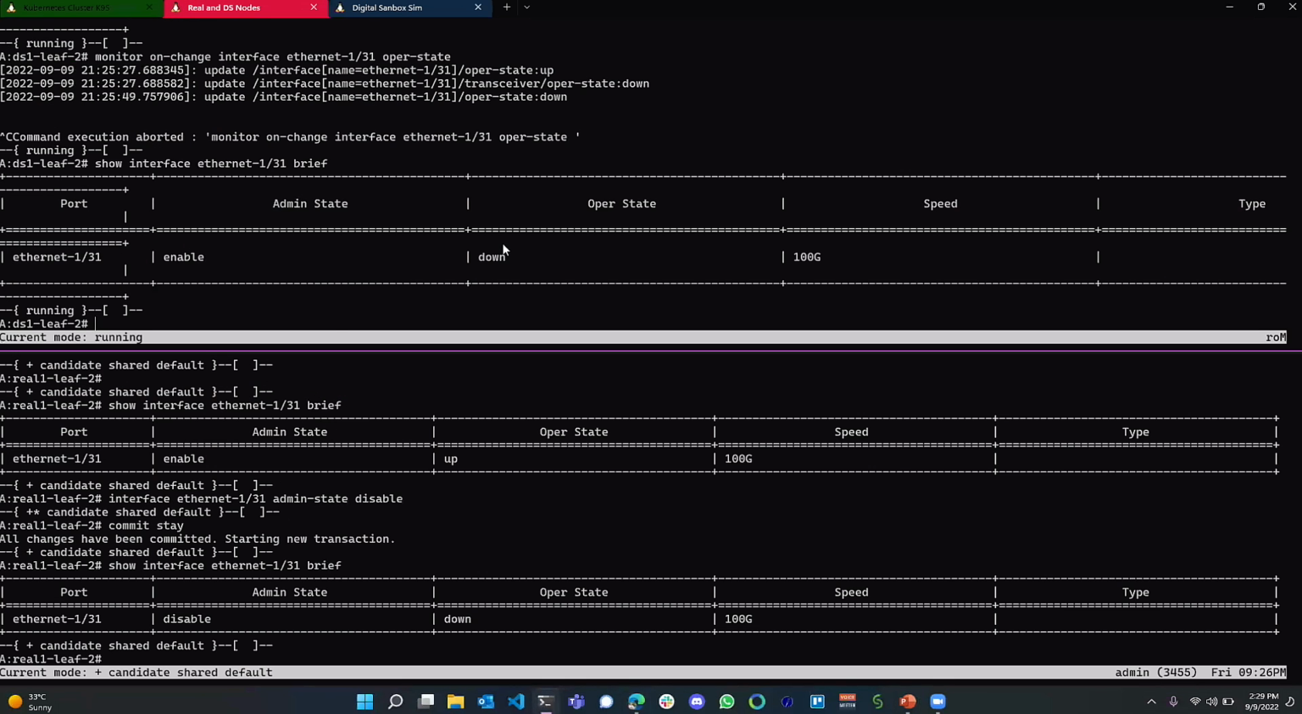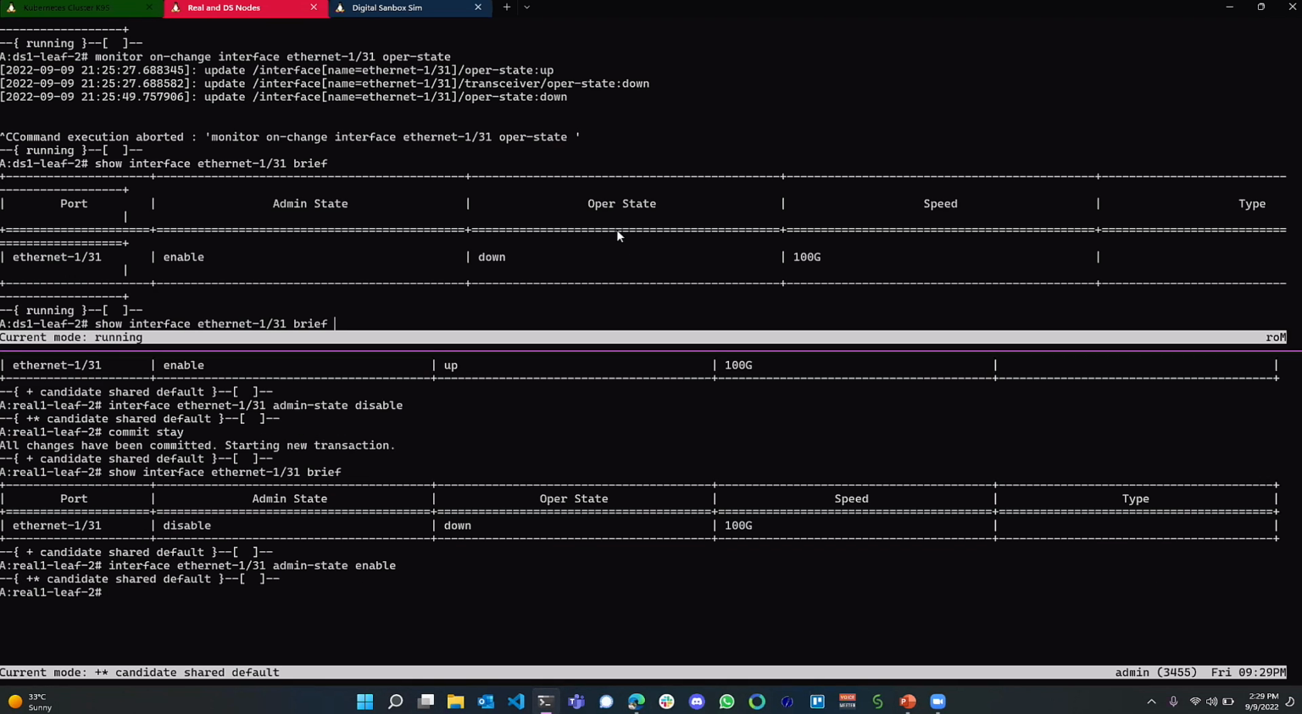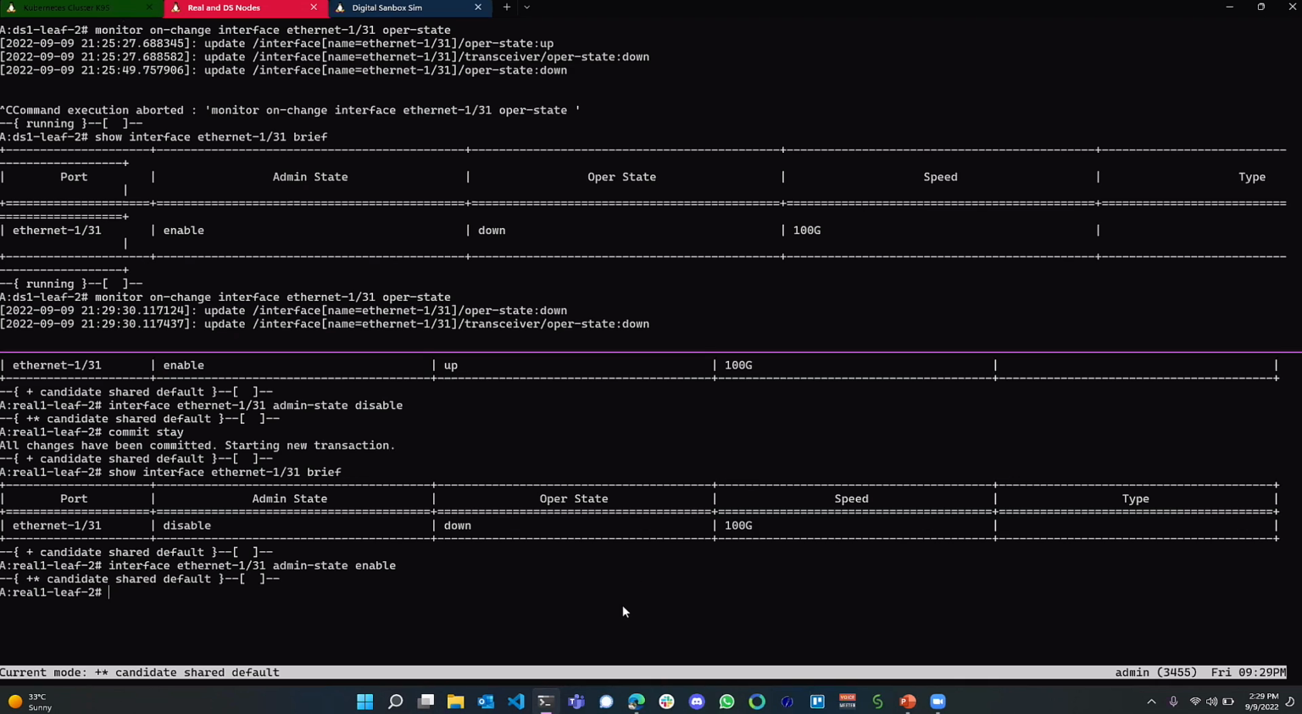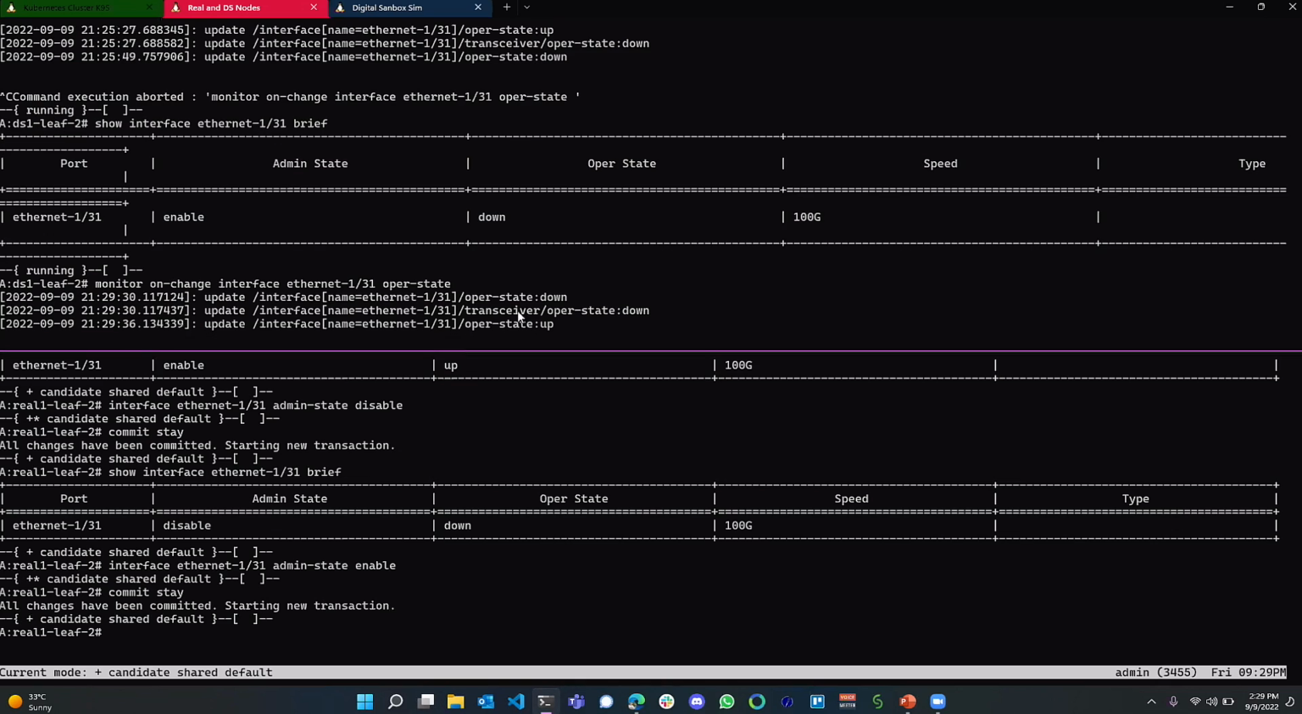And the last piece of the demo is if I bring this back online, I expect the state to also follow suit. So I'm going to monitor the oper state, which is currently down. I'm going to bring the interface back up on my real network. And you can see the oper state change to up in my digital sandbox.